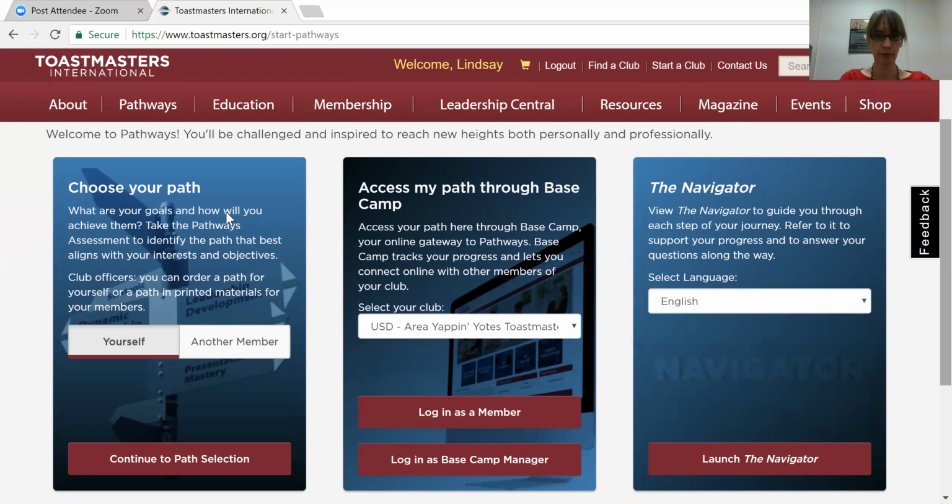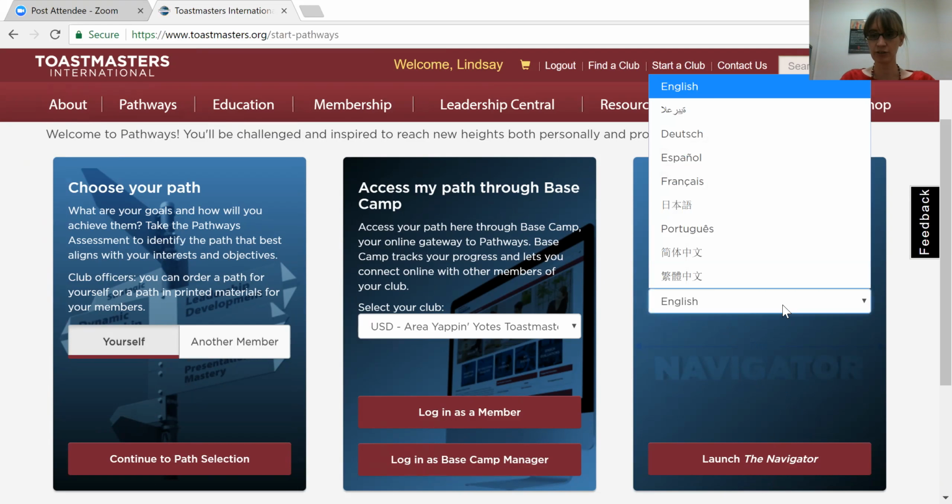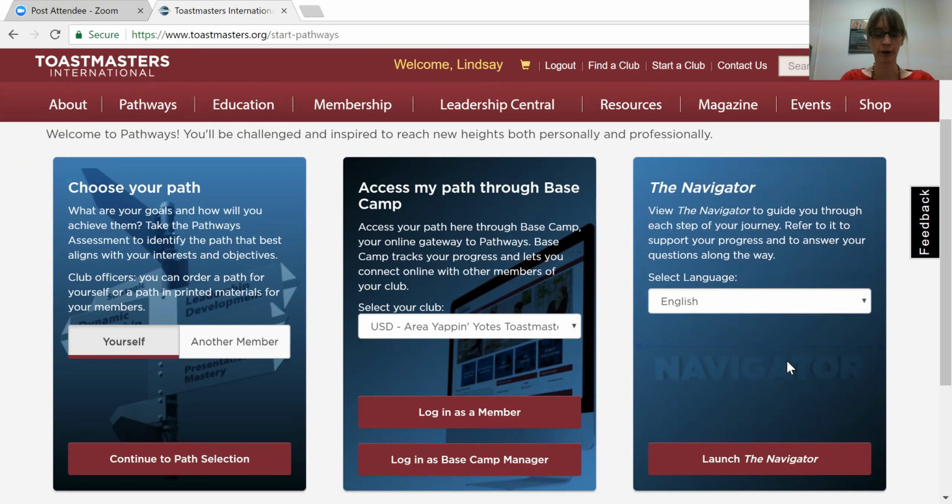First, remember you have choose your path, access your path through Basecamp, and there you can log in as a member or Basecamp manager if you have that accessibility. Or you can go to the Navigator, which is that document we talked about during the club trainings, which gives you all sorts of information, not just about Pathways, but about meeting roles, the roles of the executive committee, all of that. So you can launch that here, and you can launch it in several different languages as well.